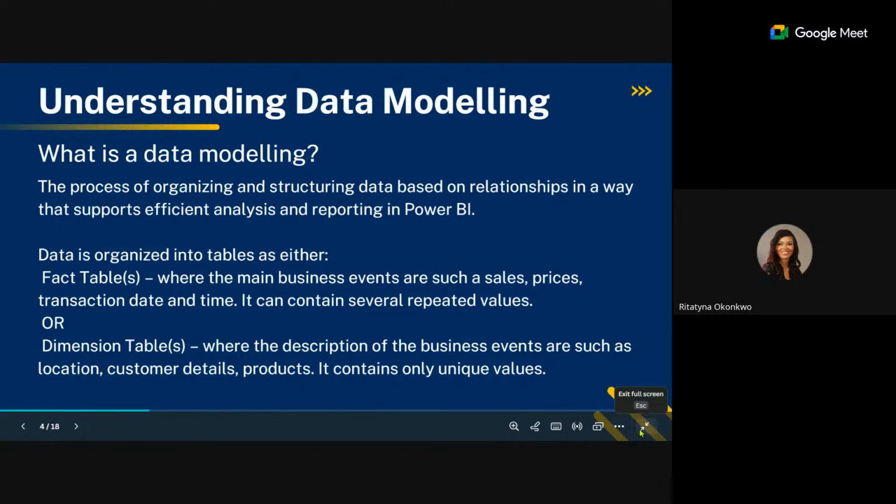What does this mean? If I'm in my Power BI and I'm trying to build a report, and I'm looking for a particular column, I know where to go. And whenever you are doing this, your data is organized in tables as fact or dimension tables, and I will explain what both of these mean. So your data is organized as fact tables and dimension tables. Please, let's pay attention.